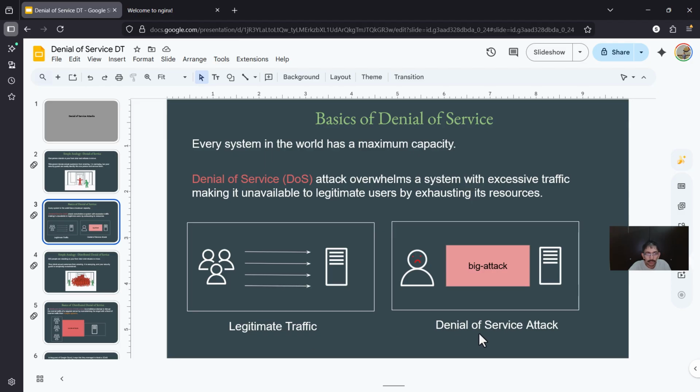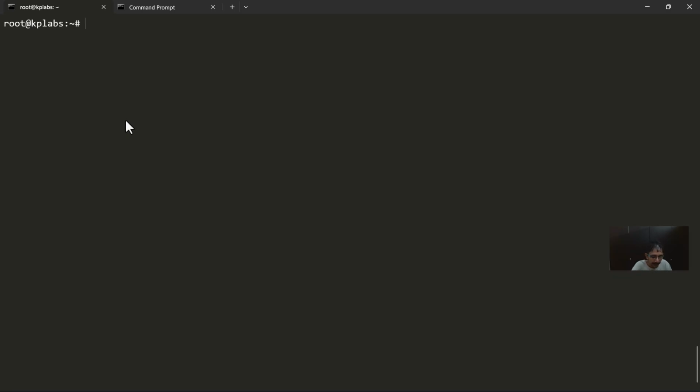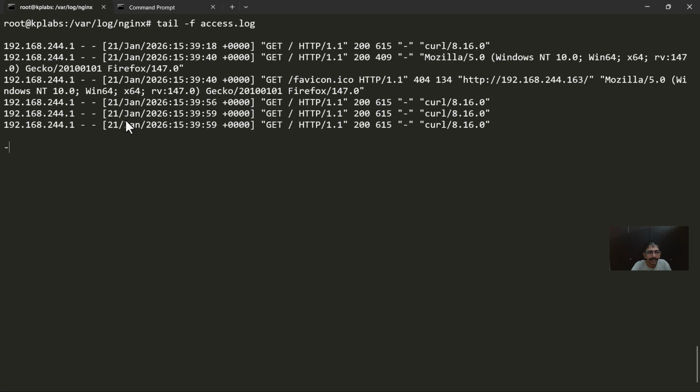Now what we are going to do is simulate a denial of service attack on this specific server where the website is running, and then we'll see the overall response time. Before we do that, one more thing that I wanted to show you is the log file, var log nginx. So this log file basically contains the entries of the requests that come towards the Nginx web server.